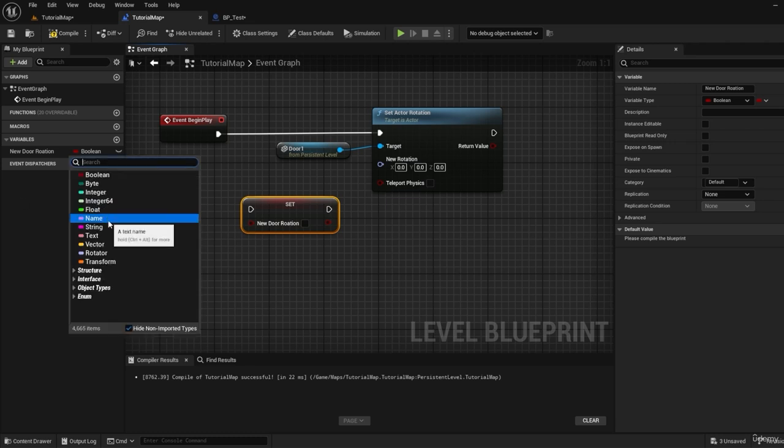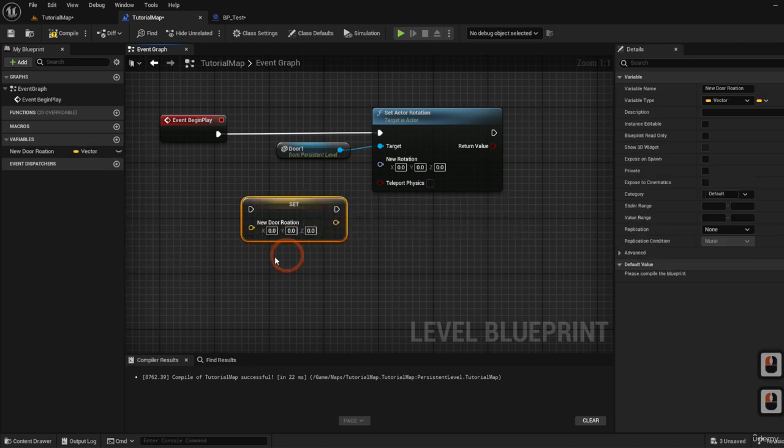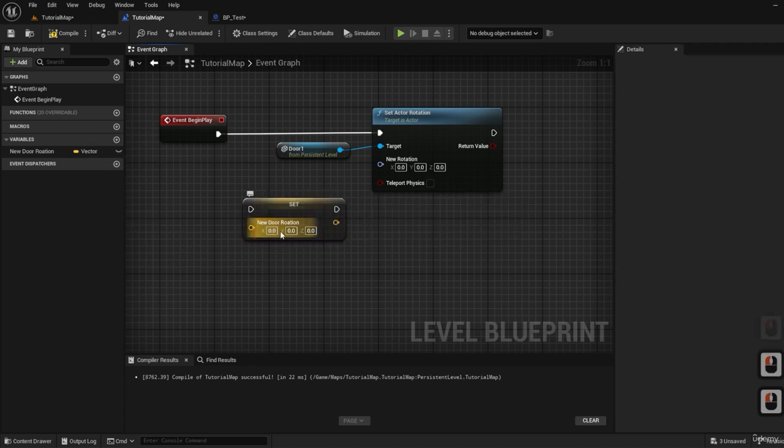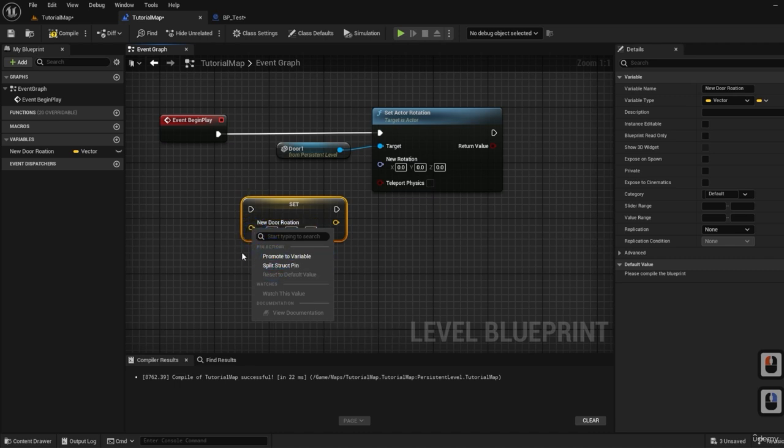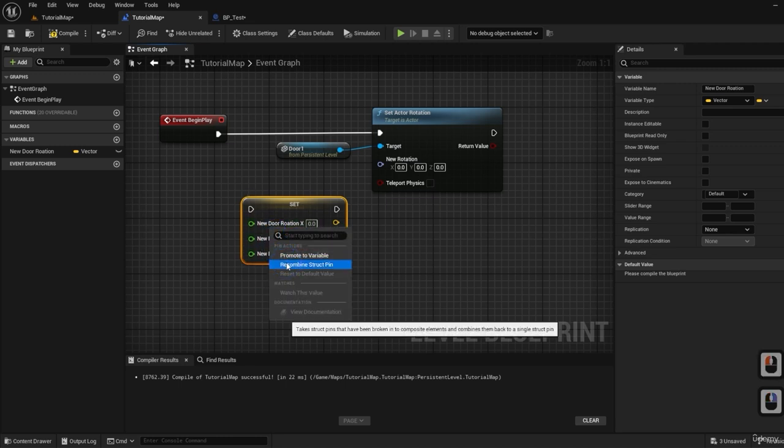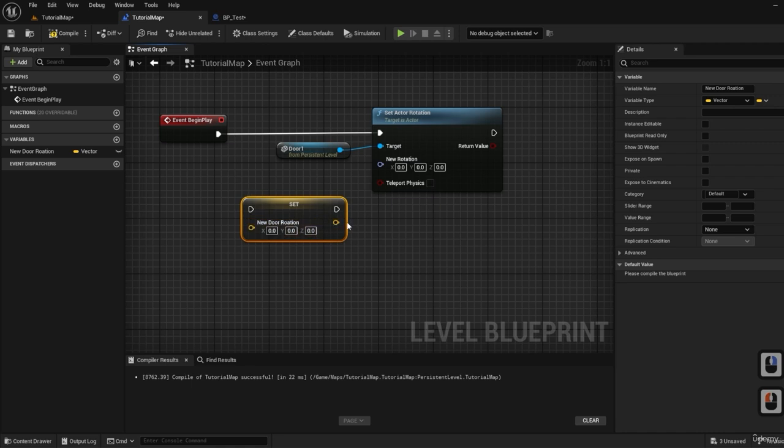Then we have Name, String and Text. Strings are all the characters, and Name and Text have specific rules. Now, vectors are basically 3-point floats. If I create a vector here, let's change the variable type. We can see it has X, Y, Z. I can right click on the pin over here and split it, and you can see 3 floats basically. That's what a vector is. It can become a color, a movement, a location, anything that 3 points represent.